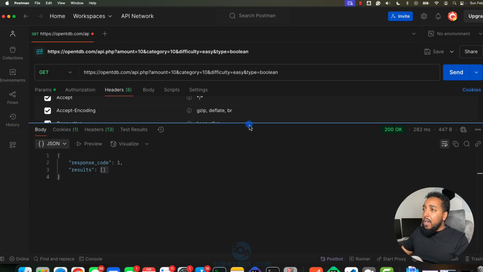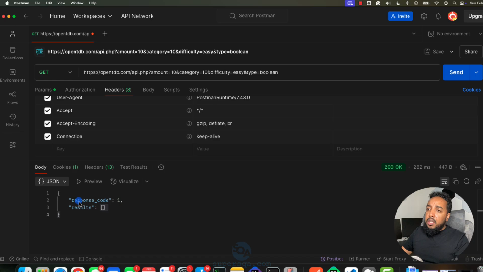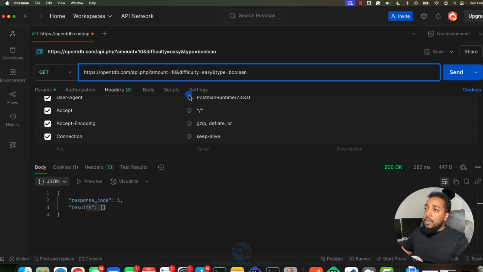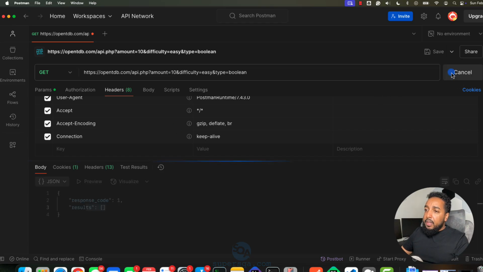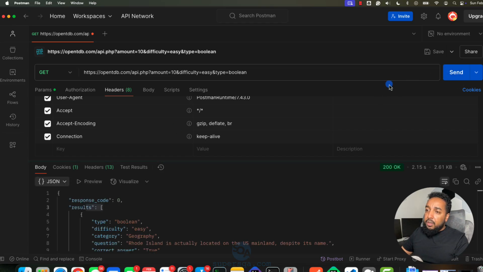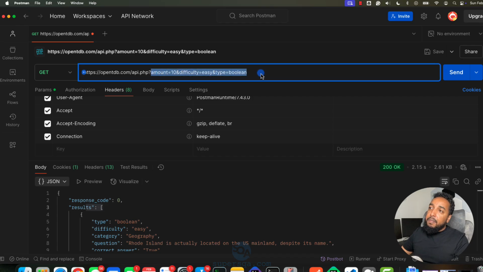So this API right now, I'm actually quite surprised. It says the results are empty, maybe because of category. So if I remove the category, it's probably going to give me random categories. Let me see. I don't think it's required. There you go, right? So in the query parameters, we have the URL.